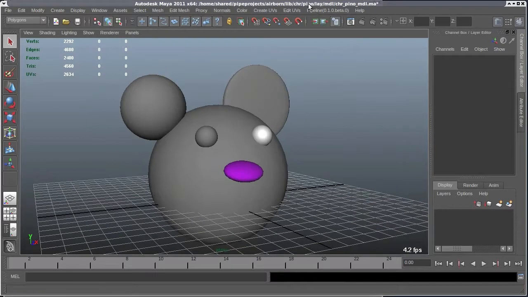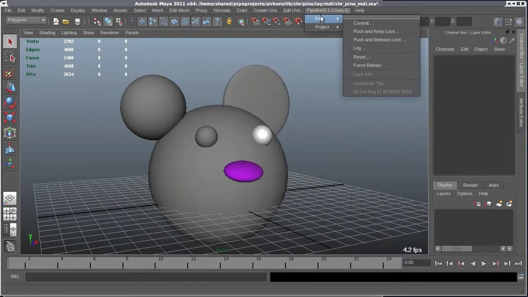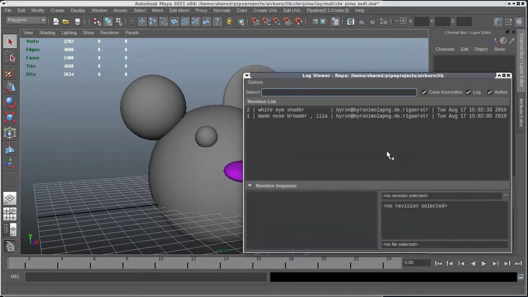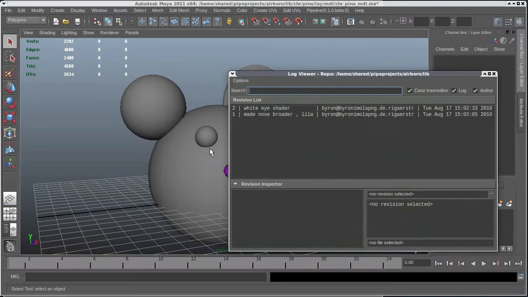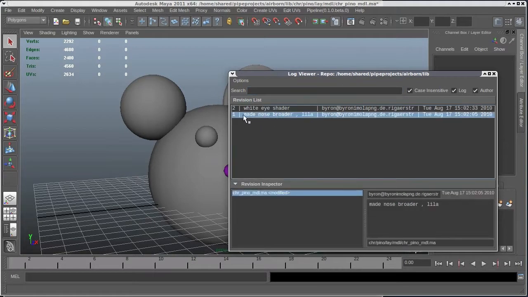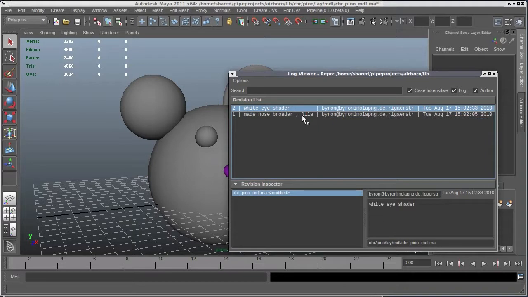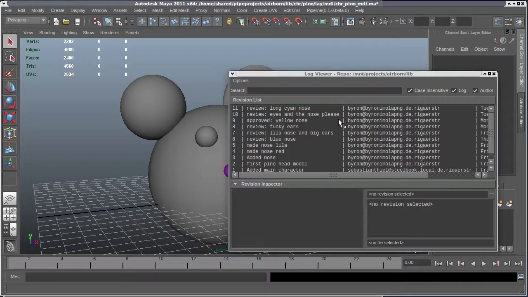But how can I see the history of my files here? That's a bit hard to see right now. It's actually impossible to see, so I have to use the log for this, a revision log which shows me all the versions that my file has been going through. Currently I'm looking at my local repository here and I have no more than 2 versions. Nose broad and lilac and a white eye shader, that's it. If we have a look at the public repository though, we see that the public repository contains many more revisions of that single file.